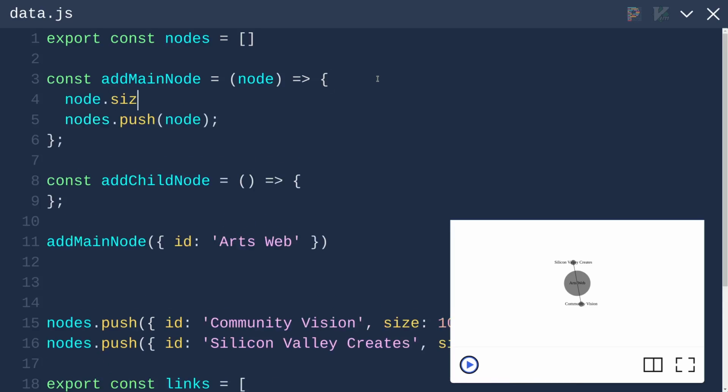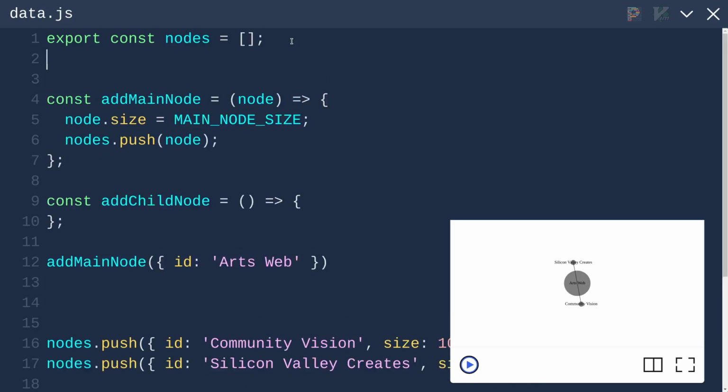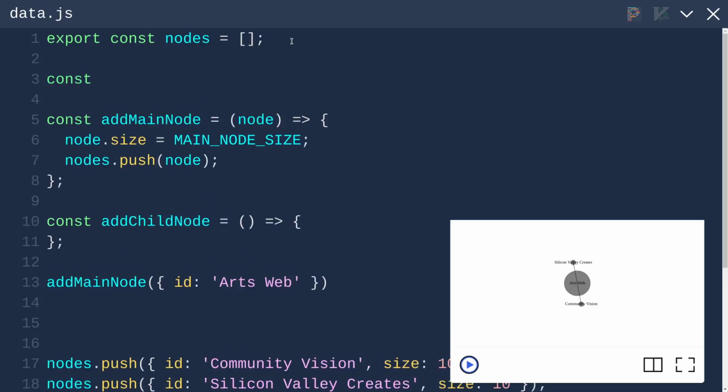We can say node.size equals 50. And this even can be a variable, a constant rather. I'll call it MAIN_NODE_SIZE. This naming convention is what I like to use for constants, things that are just defined in one place that never change. So MAIN_NODE_SIZE is 50. That's the size that the main nodes get before they get pushed onto the nodes array. So now if we run this, it still does exactly the same thing.